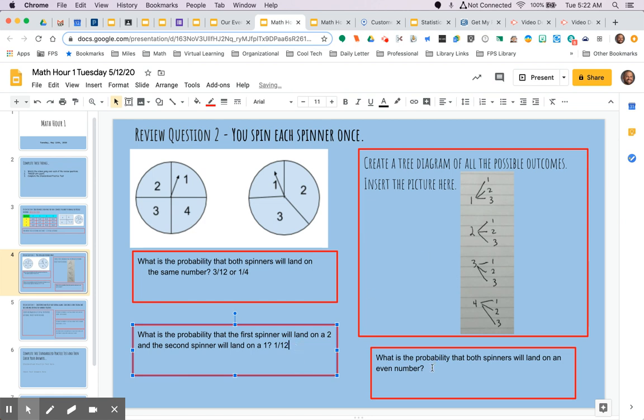Number 3, what is the probability that both spinners will land on an even number? All right, let's take a look. 1's odd, so these don't count. 2 and 2 would work, so that's one option. 3 is odd, so that doesn't work. 4 and 2, that's the second option, so it would be 2 out of 12 or 1/6.